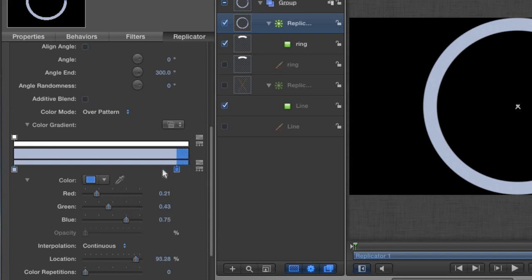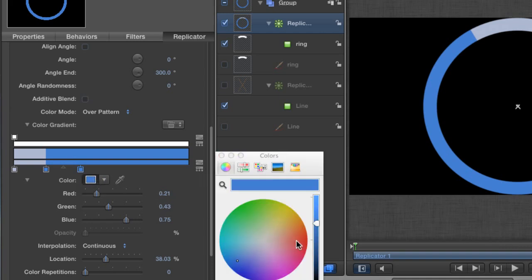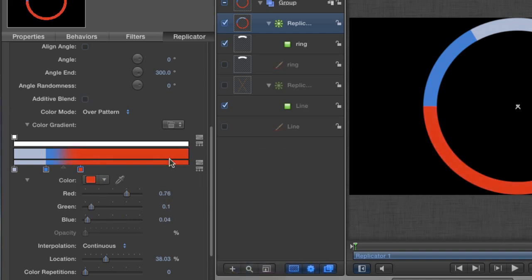If I grab the second tag and drag it over, you can see the hard line of color that's between the two. Then I can add another color tag simply by clicking anywhere inside this little bar. I'll change this one to red. But notice that even though there's a solid line between the first tag and the second, there's still a gradient effect going on here between the second and third tags. This is just to show you that you can have different types of interpolations going on in the same color gradient. Click and drag the third tag off the bar to get rid of it.